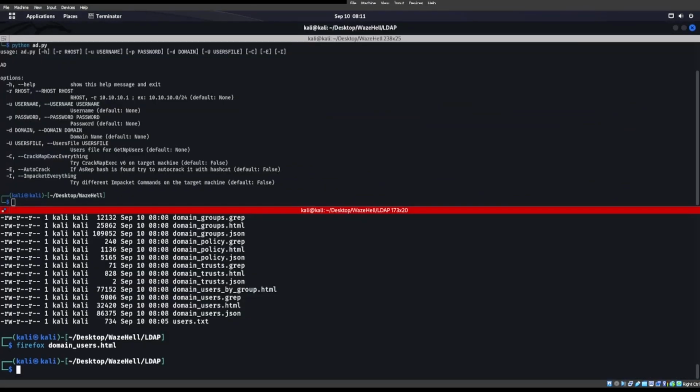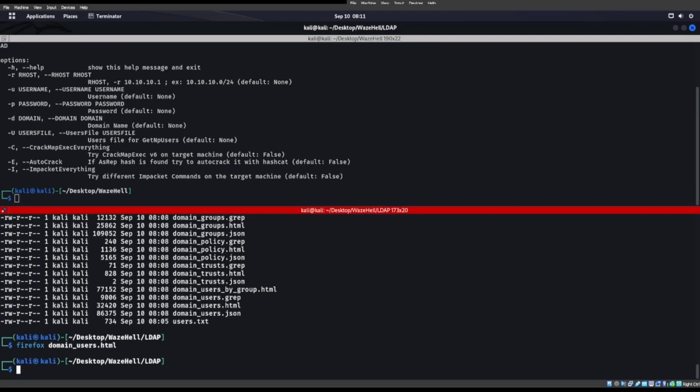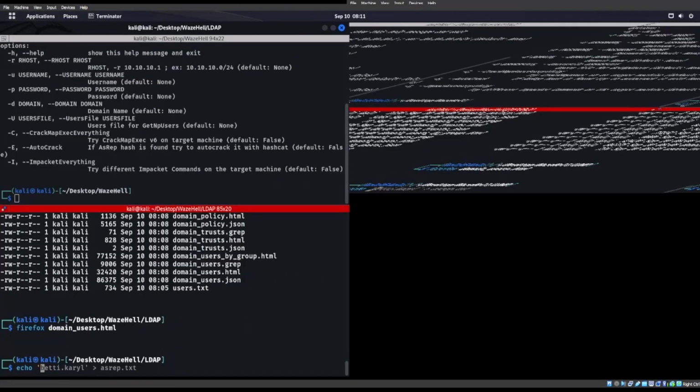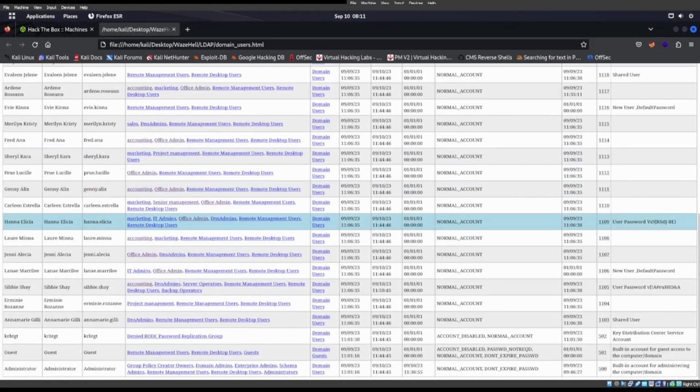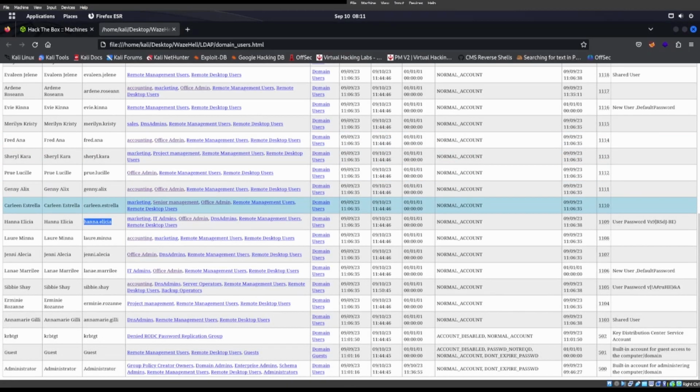I also turned on remote management users and remote desktop users for everyone. I just turned it on for everyone instead of picking and choosing and trying to figure it out, so they can all get in. I should have probably just done it for the groups, but whatever. So let's echo these different usernames and passwords. Actually, I can full screen this because it's right here. Let's grab her username first, that person, and then her password, excuse me, and we'll put that into user_pass.txt.